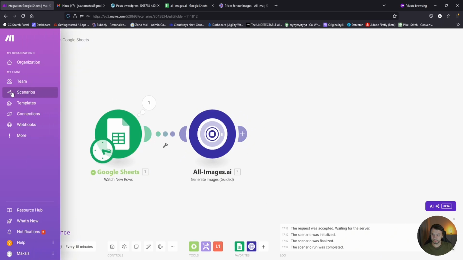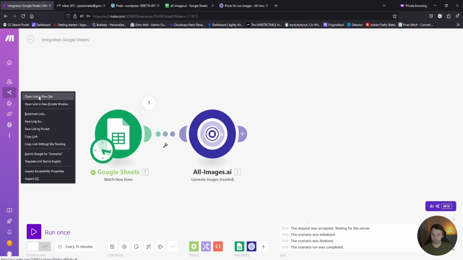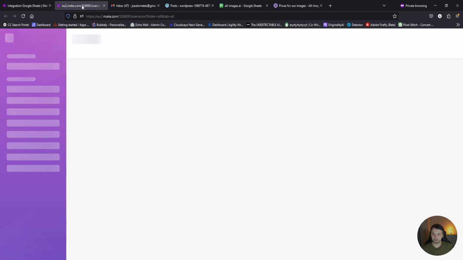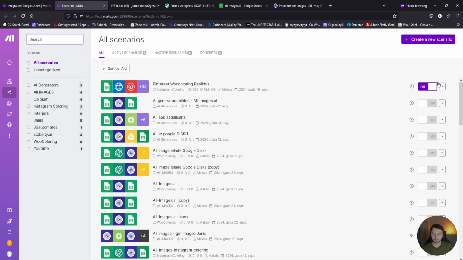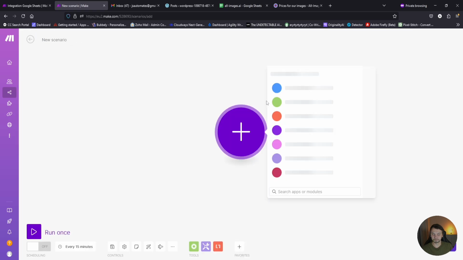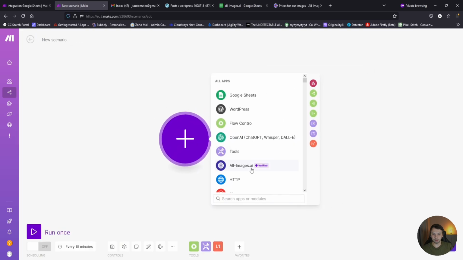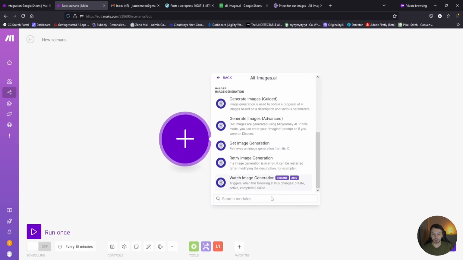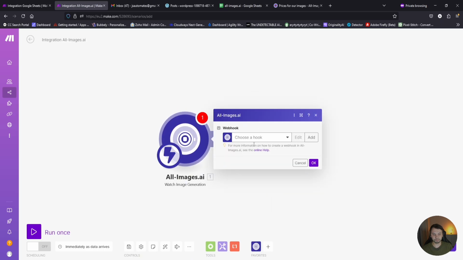Before we run this, we're gonna head to scenarios, and we're gonna start a new scenario from blank. And we're gonna click All-Images, and we're gonna select watch image generation. And I already have a webhook.